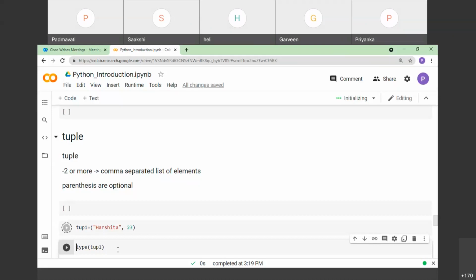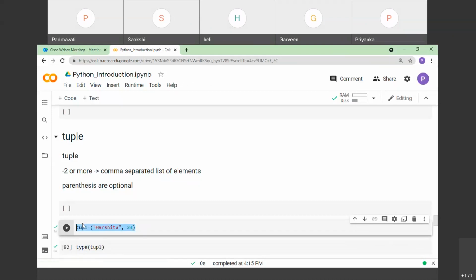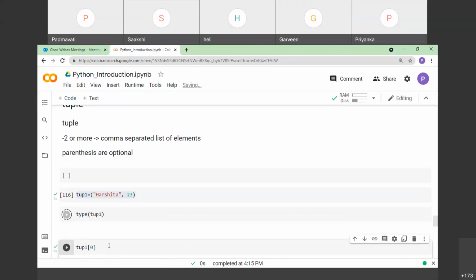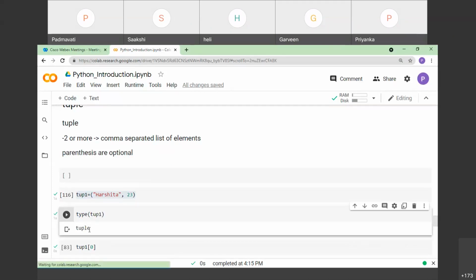After this, in the next cell, I'm trying to check the type of the tuple. What should be the type of tup1? Because inside tup1 I have two elements, I have created a tuple, so the type of this tup1 should be tuple, right? As you can see here, the type is tuple.